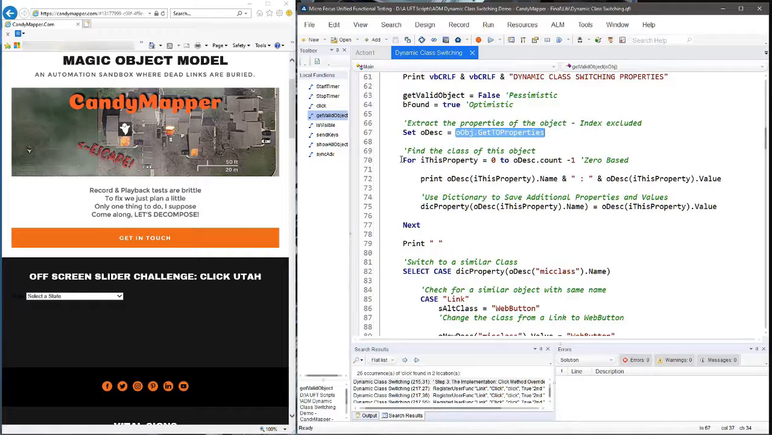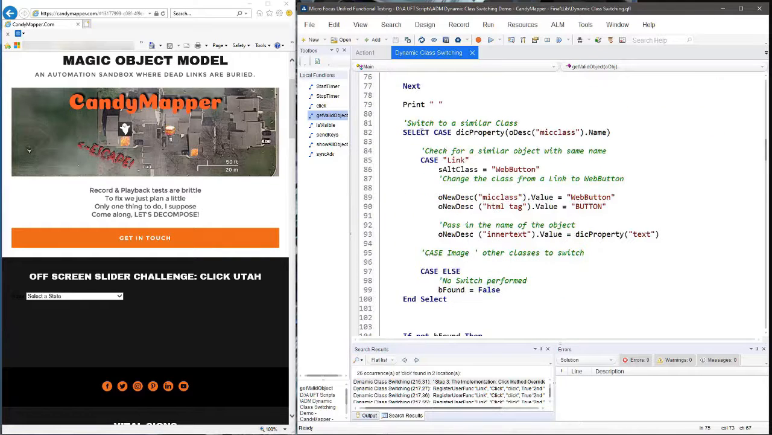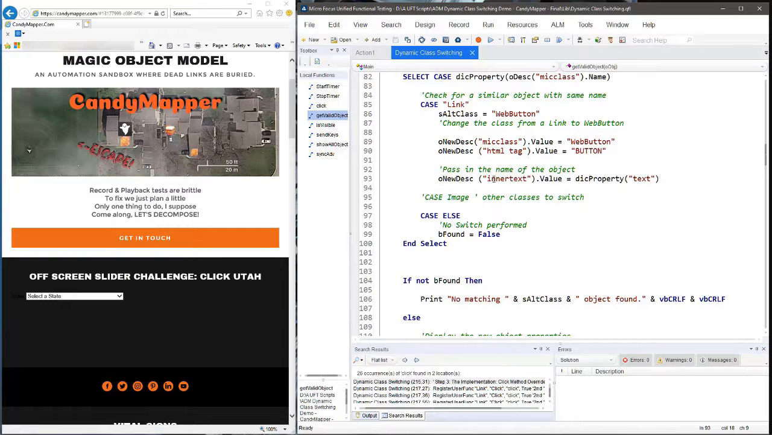And we're going to go through all of those properties and build a dictionary of those properties based on the name and the value each one has. And then next we go and say, okay, I need to find out if there is a class that I can switch. Is this a class that I know? And the only one that we're going to do for this demo is to switch the link to a web button. And then we're going to create a new description of a class of a web button and an HTML tag of button. And then our inner text of our new description is going to be whatever value was passed out of our original link out of the text property. So text is going into the inner text over here.